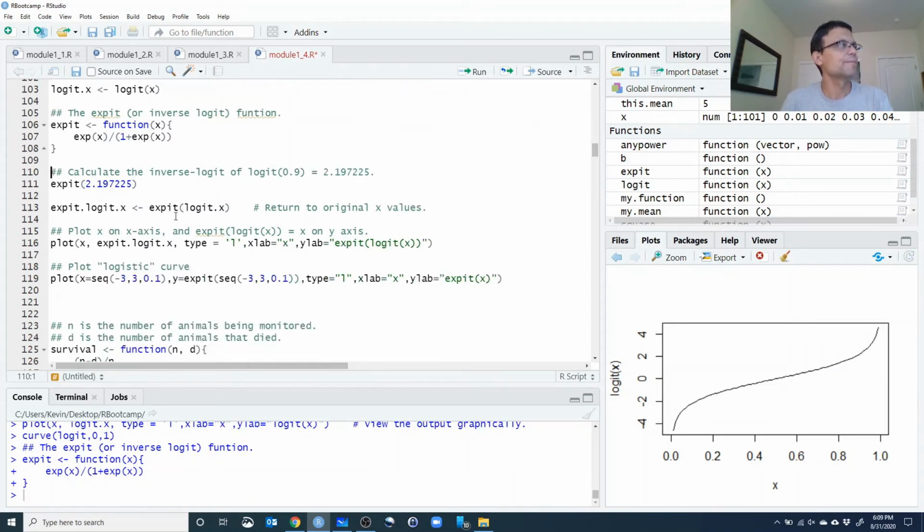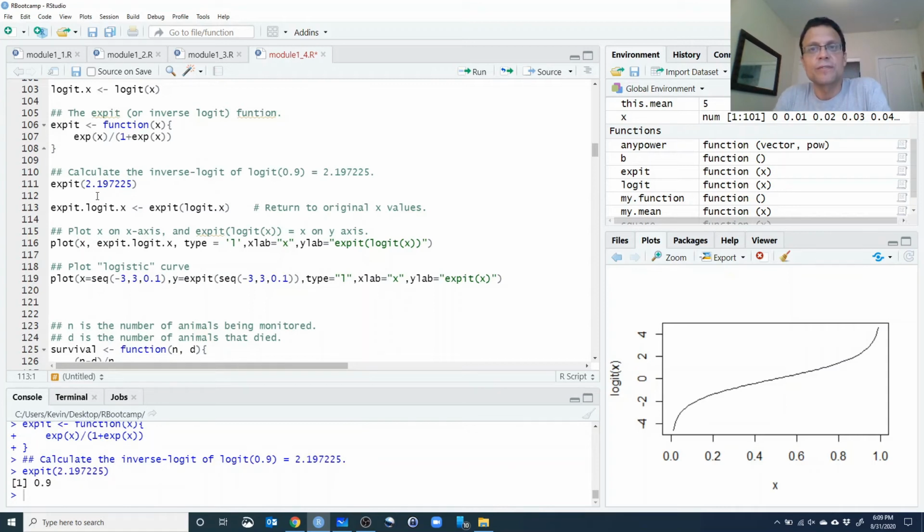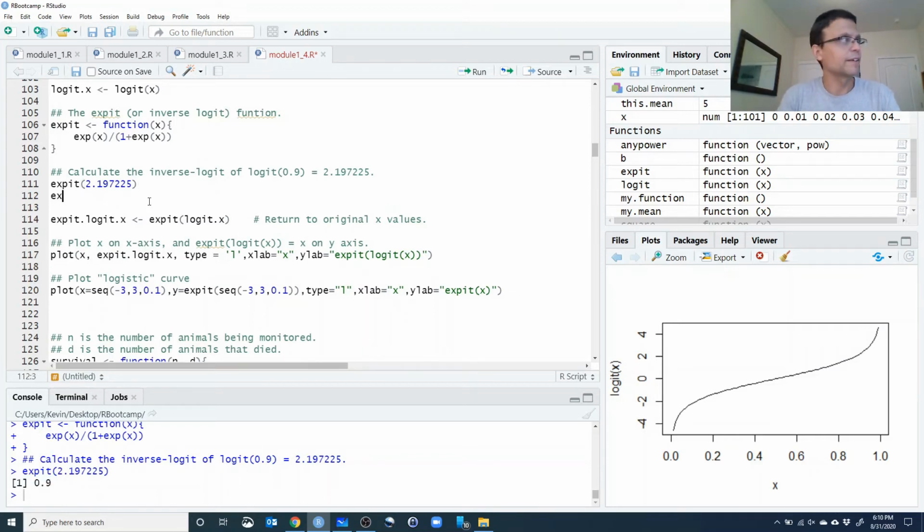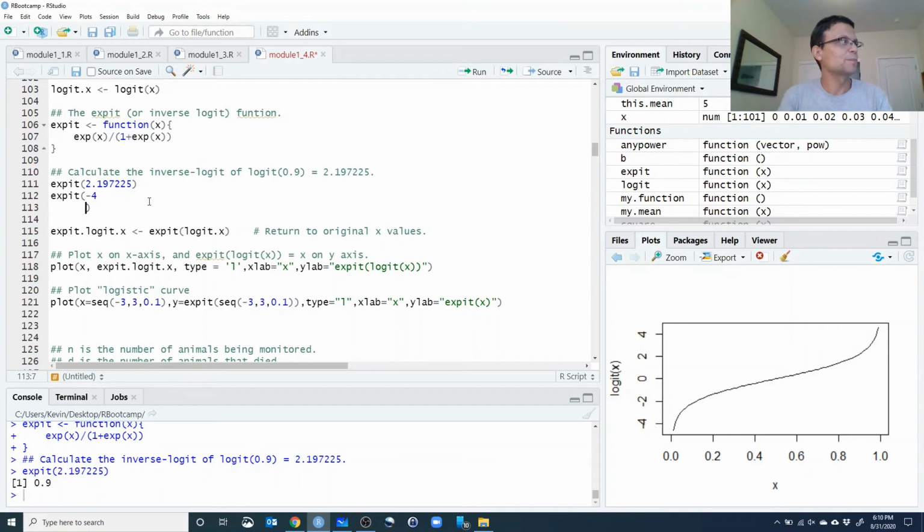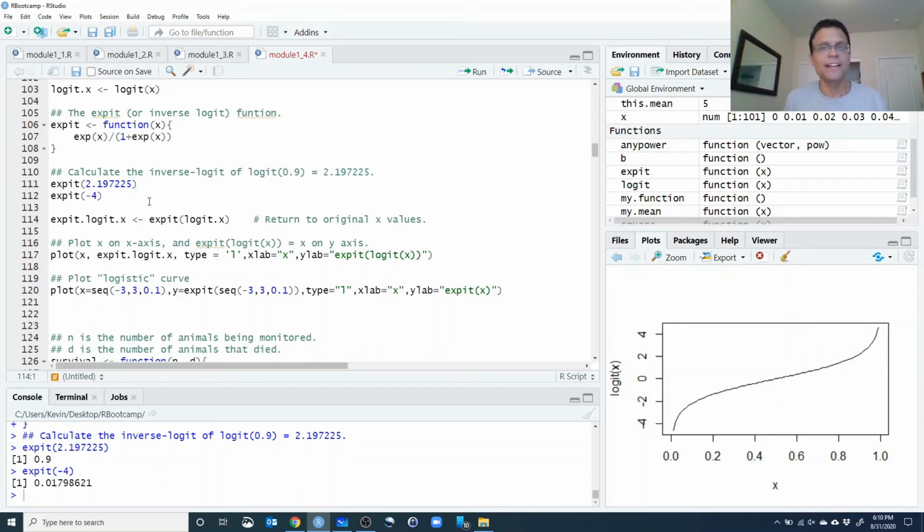All right. We can convert Logit transformed probabilities like 2.19, that becomes on the probability scale 0.9, and we can do that for any other number we want to do. So we can take -4, and that becomes a probability of basically 2%. So we can do that with a whole vector of Logit transformed numbers if we want.